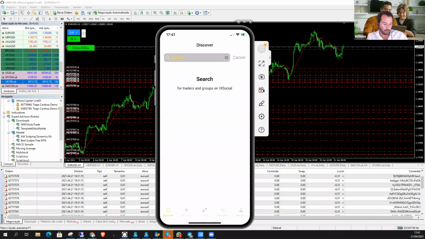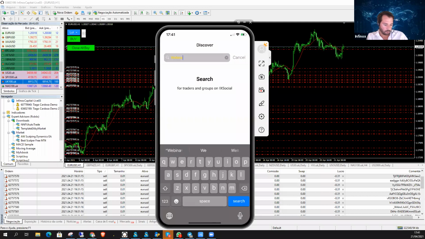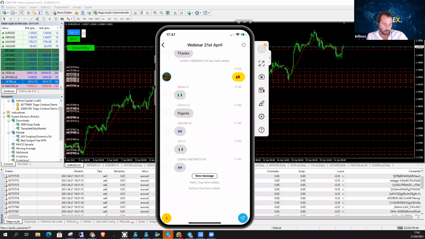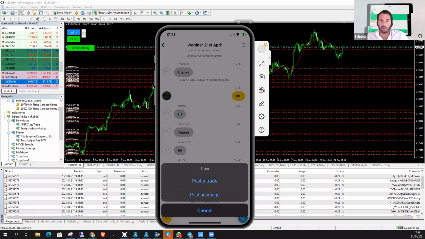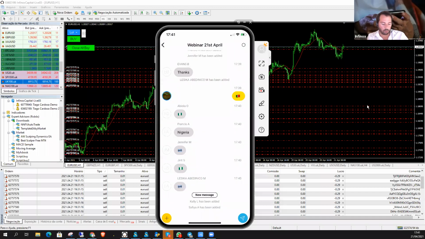So search for webinar and scroll down, and you'll see the 21st webinar. Here you go, more people joining, cool. So you guys can create groups with your friends. You can create training communities. If you have big Telegram groups, you can move them to this app, and you can share trades directly here. Let's say, for example, that I want to trade. I said that I believe euro dollar is going down. So let's say I'm going to post a trade, which is going to be euro dollar.